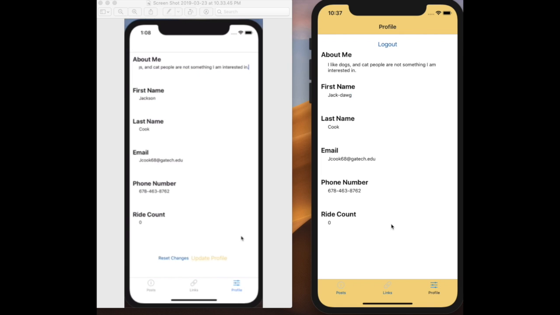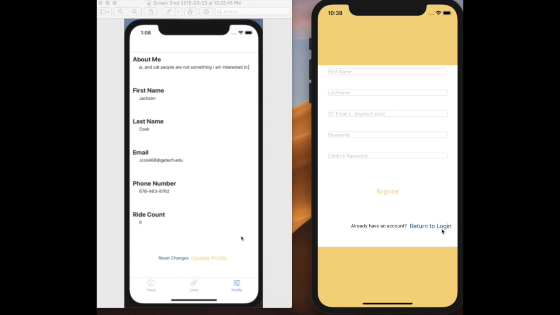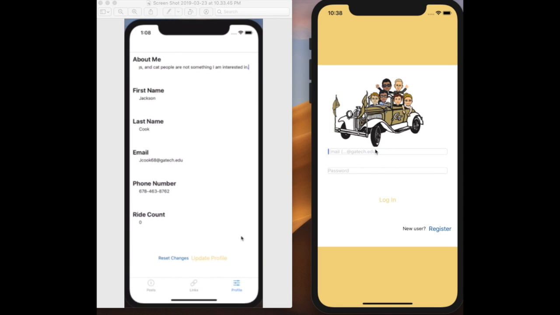And similar to the post pages, I still added that old gold Georgia Tech color to the top and the bottom, as well as the profile designation at the top to match the bottom. And a small little feature that I added in is the ability to log out. So now you can navigate out if you are done using the application, and then you can log back in with your credentials as usual.